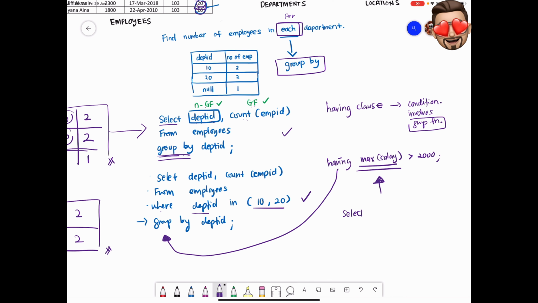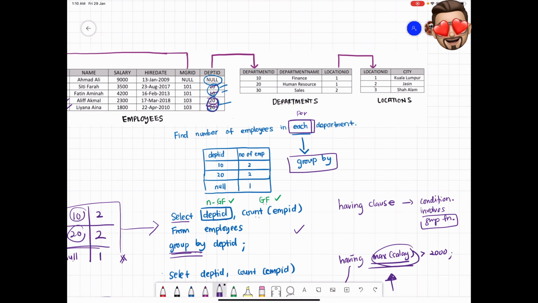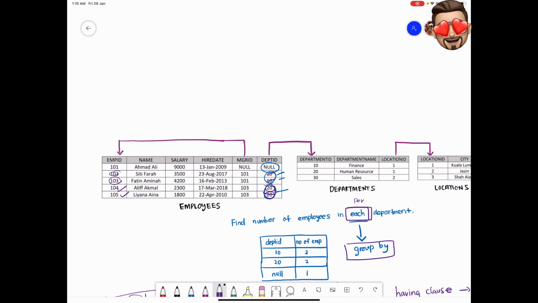So we have select something from something where condition group by. Having is for when your condition involves a group function. Then we can stop. So this is the structure: select from where group by having. For example, I want to find each department that has maximum salary greater than 2000. So how to do this one? We will select department ID and also the maximum salary from employees.